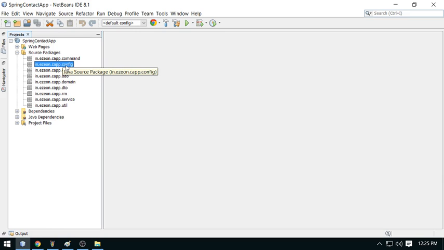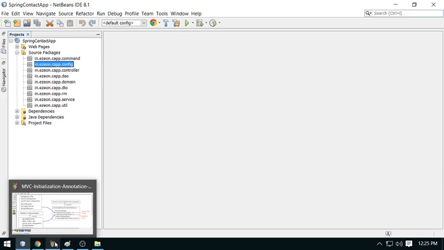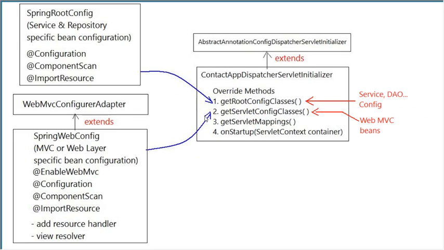Before moving there, let's have a look at the important things. These are some configuration details we require. So look at the stuff we need to configure here.